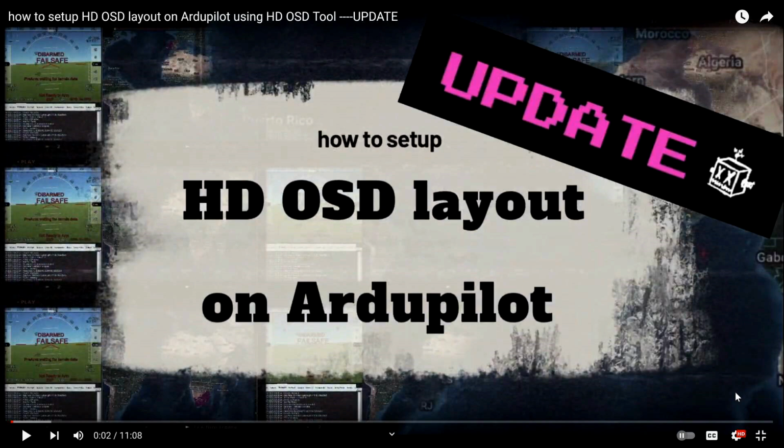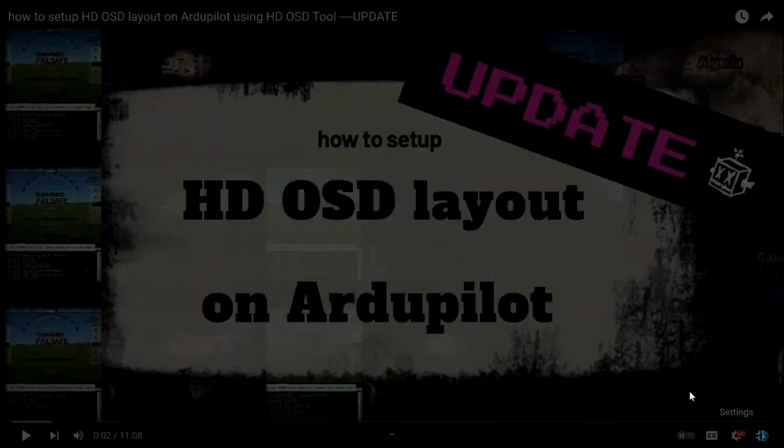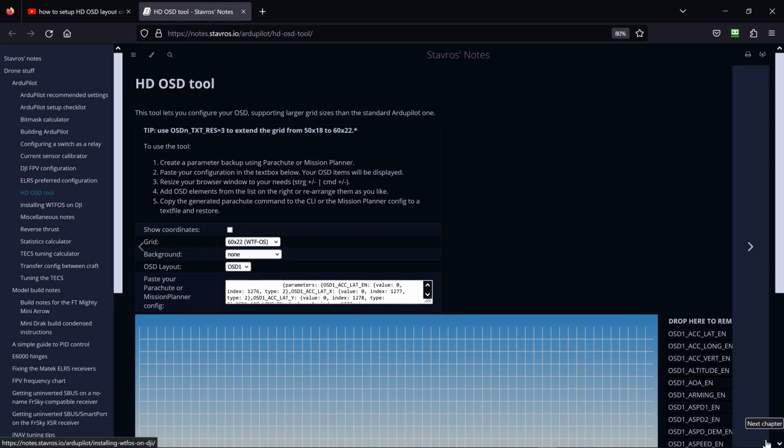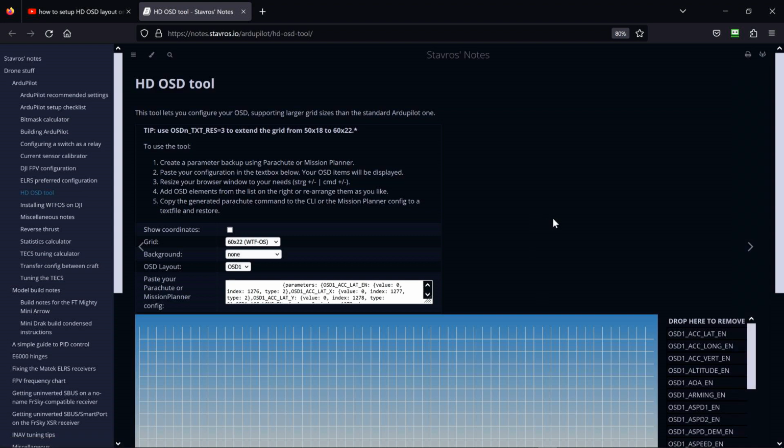I'll also put a link in the description to the next thing I'm going to show you, because in his video he put a link to this, and this is a web page that lets you set up that HD OSD on the Walksnail much more easily. Let me show you. I'm going to set this up for Walksnail.